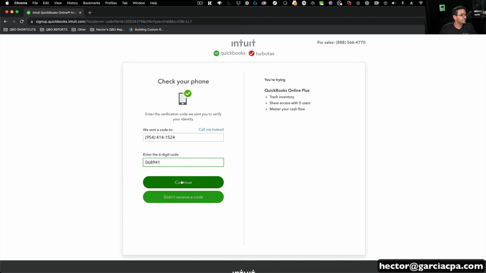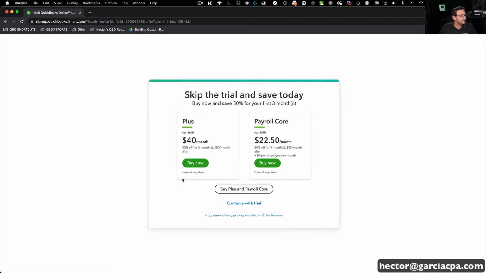Okay, so I'm going to continue with the sign-in process, and then it should prompt you, do you want to set up payroll? Now, it's up to you if you want to configure payroll. If you have payroll already in QuickBooks Desktop, that's a whole other process. We're not going to cover the payroll conversion process because there's actually an extra step that needs to be done with payroll.